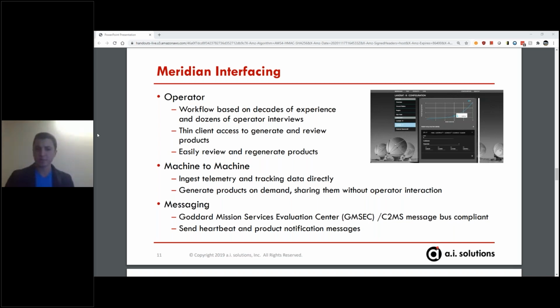When it comes to the machine-to-machine interface, you can ingest inventory and tracking data directly, and you can also generate products on demand and share them without operator interaction. So they have some automation. You can configure how to automate your flight dynamics system with Meridian. You can make it very operator-centric, or you can increase the automation however appropriate, however you feel comfortable with it.